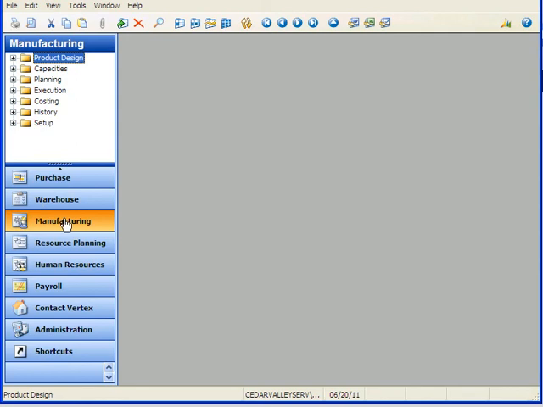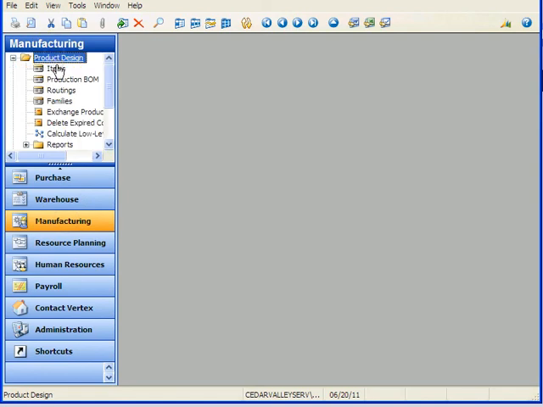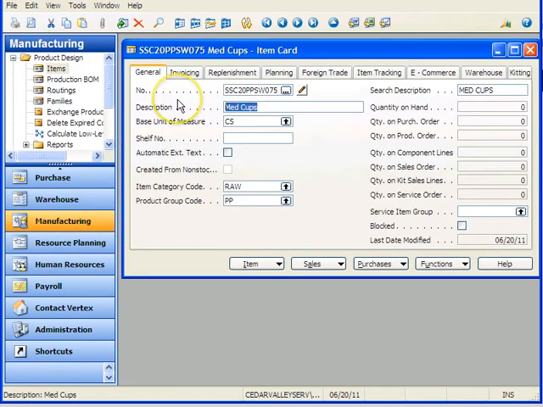In this tutorial, we will go over how to set up an item number. To do that, we're going to go to Manufacturing, Product Design, and Items. We'll hit F3 to get a new item card, and we'll go ahead and give this item a name and a description. Please note that the description fields in Navision are only 30 characters long, where they were 50 in Pro, so you will have to shrink up your description some.